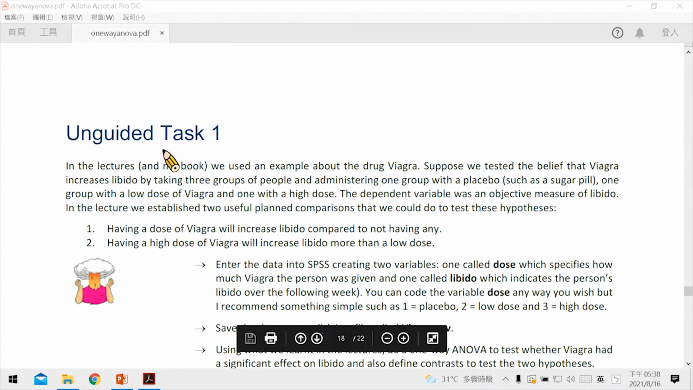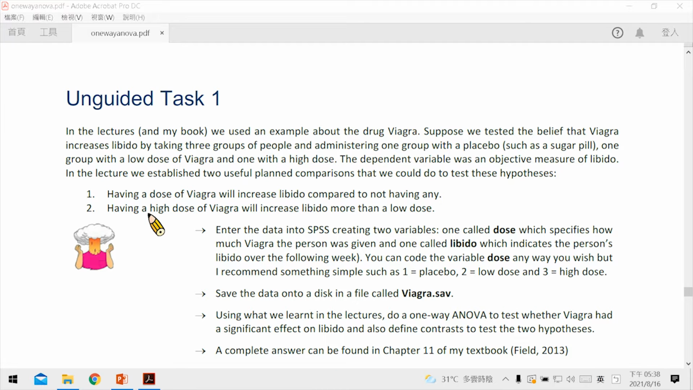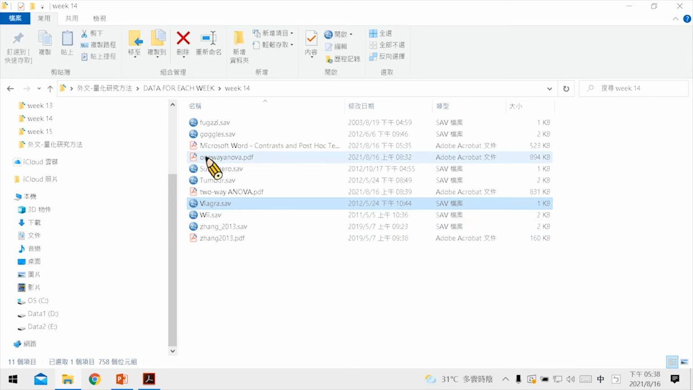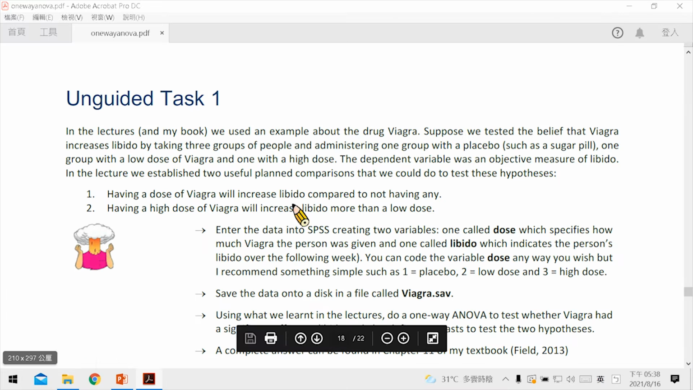Okay, so let's continue to do the practice. This is week 14, and today the topic is ANOVA, one-way ANOVA. Okay, so in the same file, the one-way ANOVA file, open it.